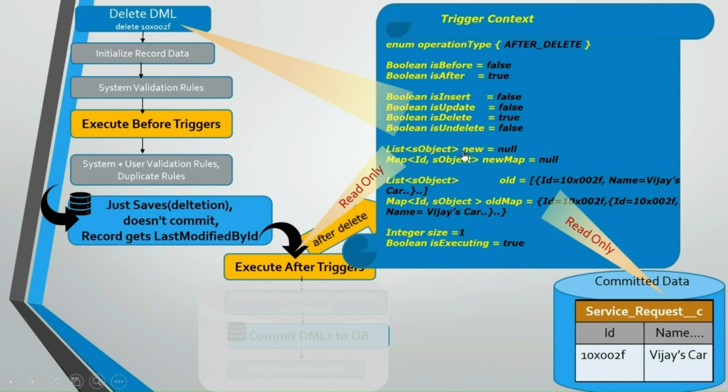Please note that all these four values, new map, old map, are all read only for the after events. The reason is by this step Salesforce has already performed the save operation on that record, so it will not allow us to perform any modification on these values. And for old map, obviously it is taken from the database for the same record that we are operating, so it will not allow us to change anything on the old map.